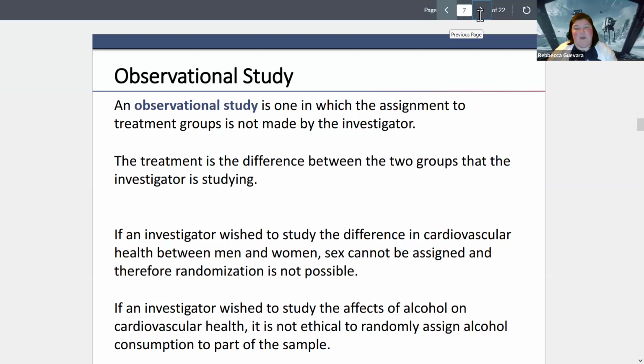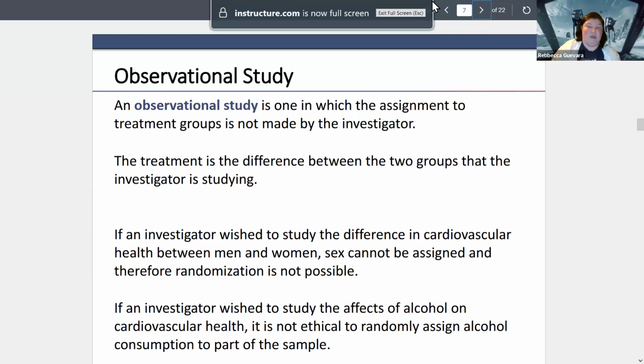But then you have cases like if you want to test the effects of alcohol on cardiovascular health. In this case, it's not ethical to assign some people to alcohol consumption and some without, because it is unethical to assign something that we know is harmful. Sometimes that's the other reason we do an observational study, because ethically, I don't feel okay with assigning something harmful to people to see the effects. So studies on alcohol or smoking or drug use are usually observational, because there are ethical issues with assigning them.